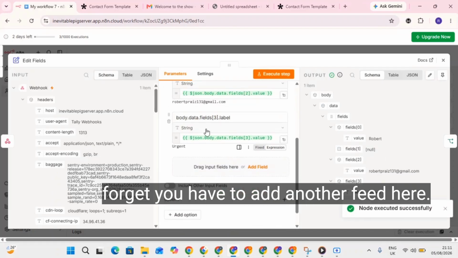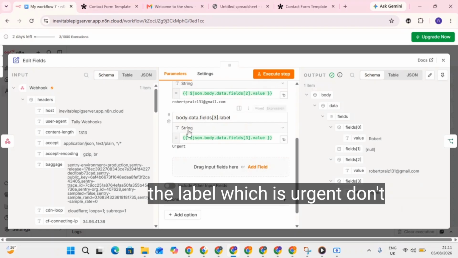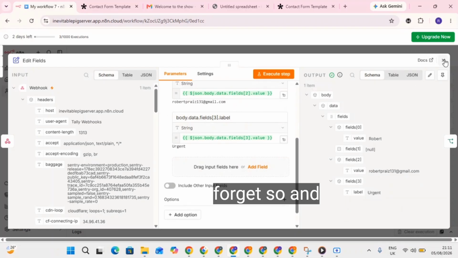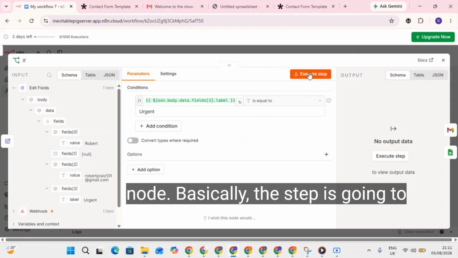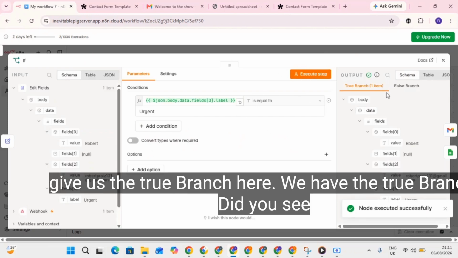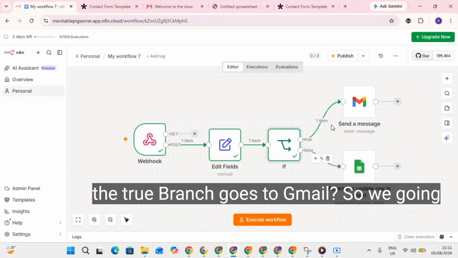Don't forget you have to add another feed here, which is the feed of the label, which is urgent. Don't forget. And then we come to the if node. We execute the step. It's going to give us the true branch. Here we have the true branch. Do you see that? And then the true branch goes to Gmail.